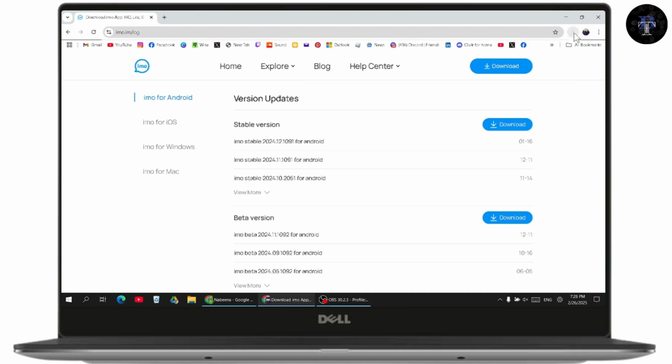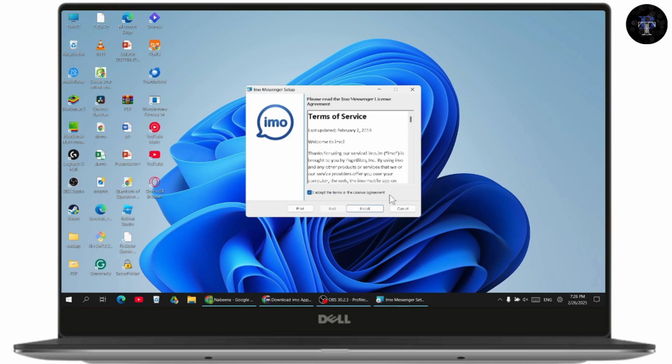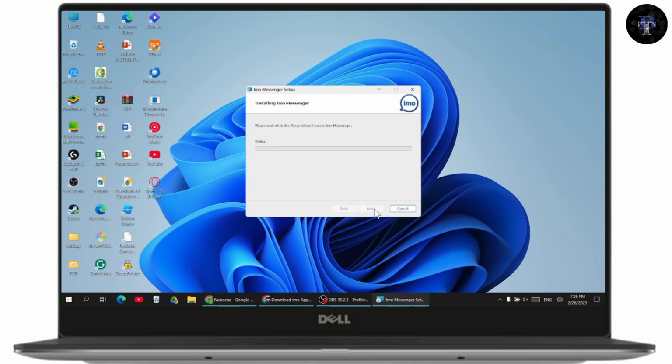After downloading, you need to go with downloads, which is on the top right, and then click on this. After that, you'll get this kind of interface. Now you just need simply select the language and then go with OK. And here you need to accept the terms and services and the license agreement and then go with install.